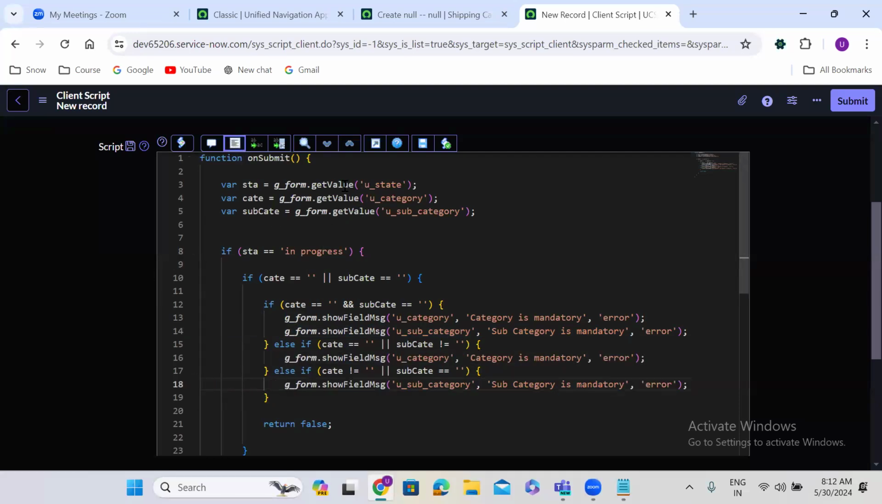First, I have taken three field values. State value is in progress. Then in that case, I am checking if any of the two field values is empty or not. If both field values are empty, category is mandatory and subcategory is mandatory. If only category is empty, show only this message. If only subcategory, okay, it should be an end condition, guys.